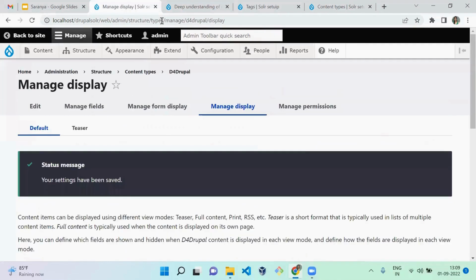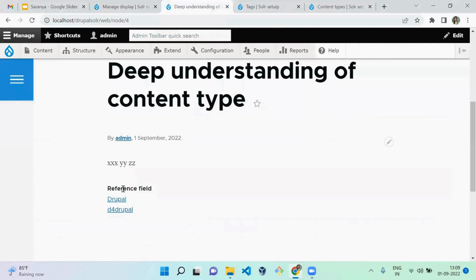Once you did it, when you go here, the reference field label will not be available because the label is removed and the field will be rearranged. Let me reload and show you. So you can see that the field is rearranged.